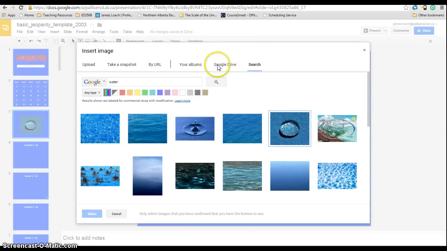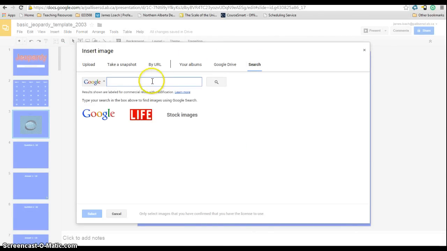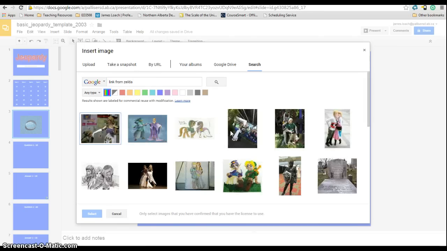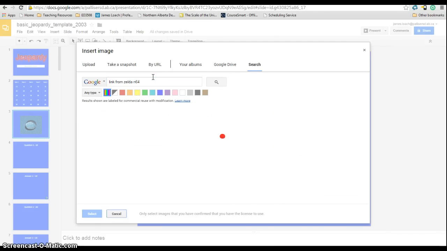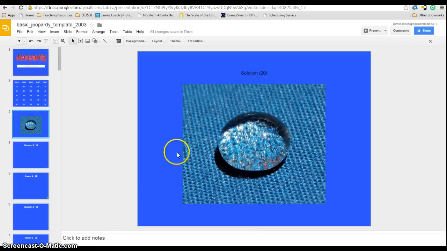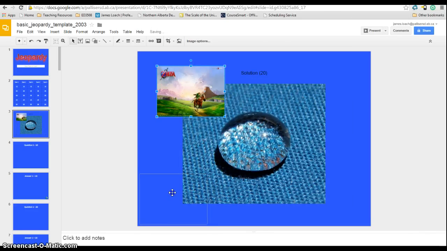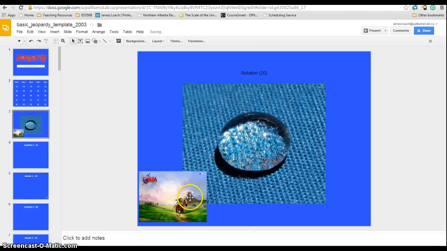So I'll go with another image. Whoops, I was already on search, and we'll just search the web again. And I'm going to search link from Zelda, and because I'm old school, we'll go with the Nintendo 64. Here's one that I've used. So if anybody's into gaming, hopefully somebody's familiar with Zelda. Otherwise, I'm just sitting here having a good chuckle. So I can put that in as well.